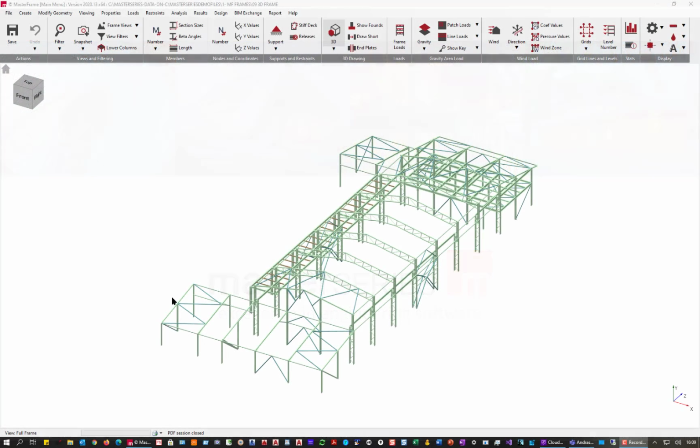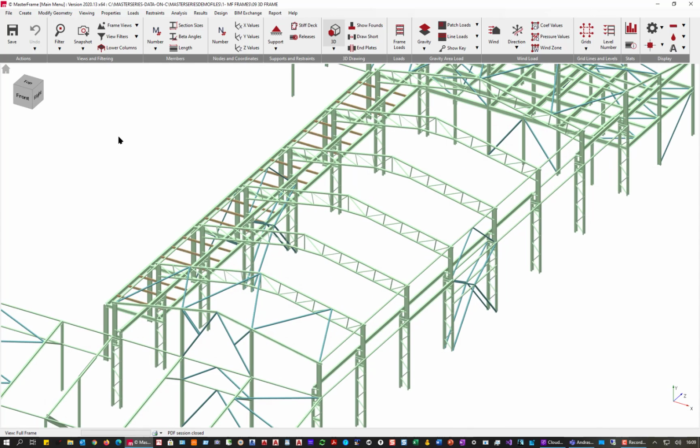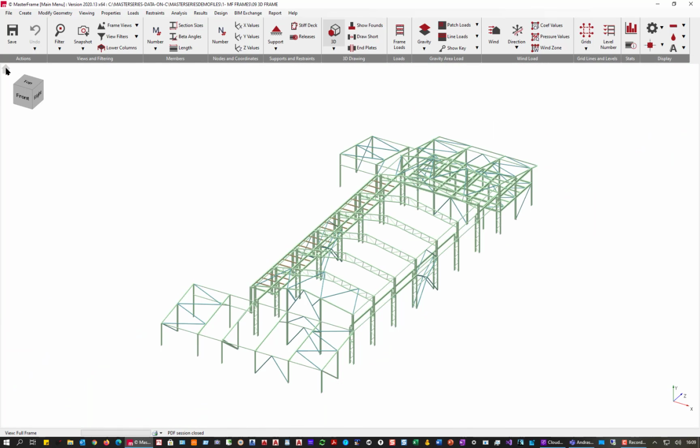Hi, MasterFrame allows you to create very complex structural frames. This video is going to look at how you can view and manipulate the views on those frames to make your life a lot easier. The first protocol is the home button takes you out to this full view. So if I go home, it takes me to an isometric view, straightforward.